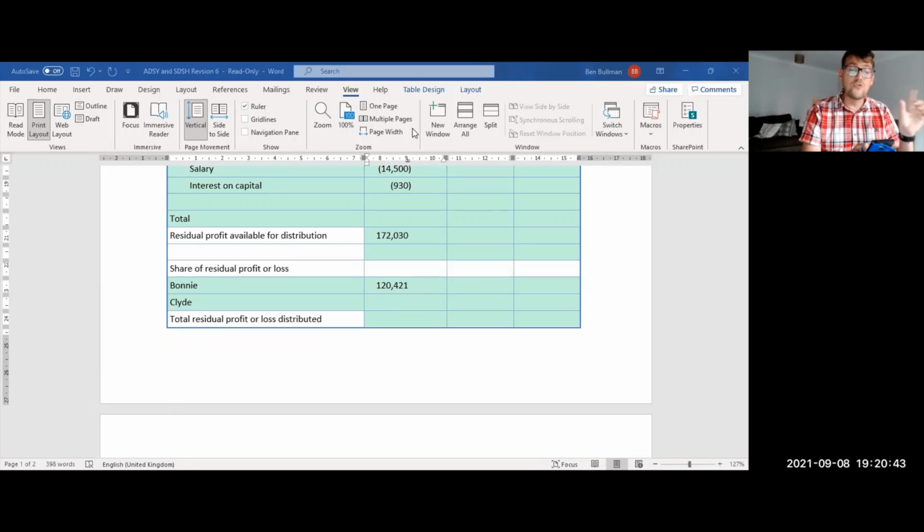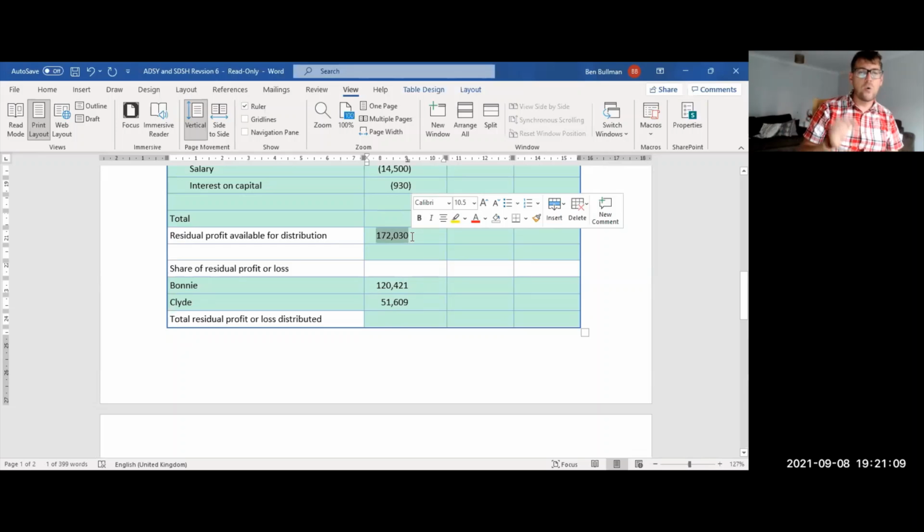But if I do 172,030 multiplied by 0.3 equals, I get, and hopefully you got, if you've done this at home, 51,609. And what it's worth doing is just confirming that that profit gets you back to the 172,030, the residual profit that you've got to share between the partners.